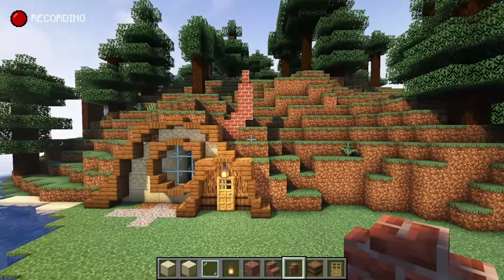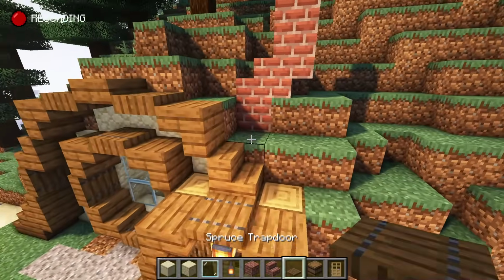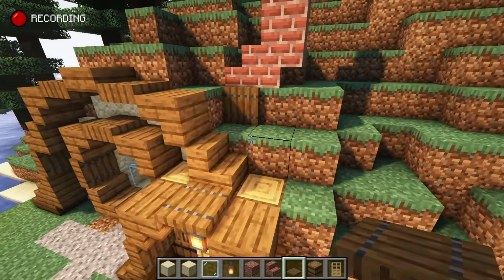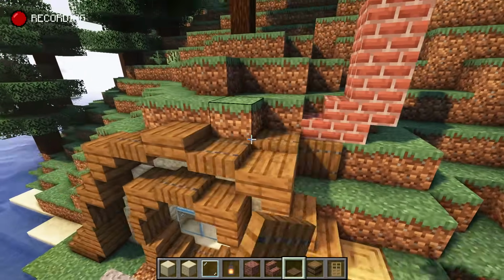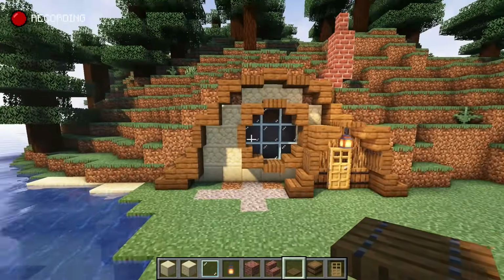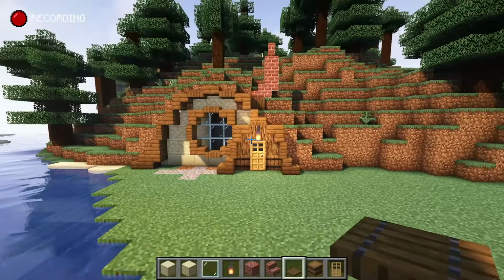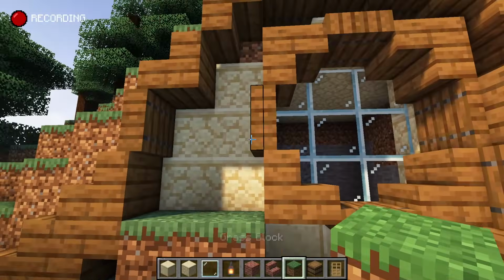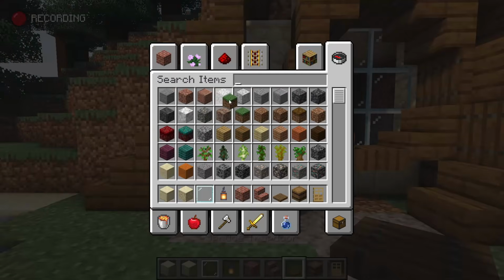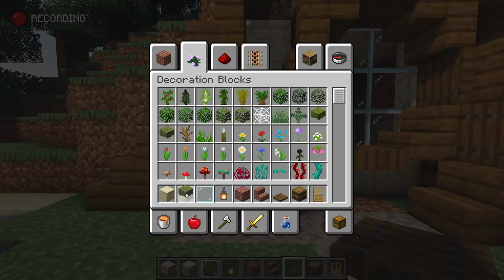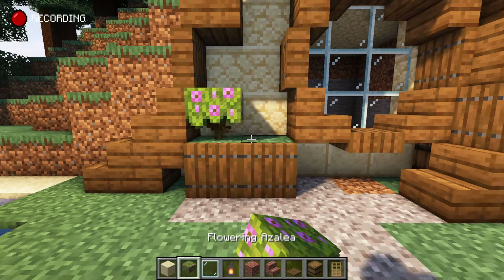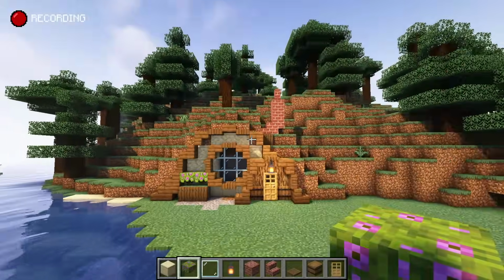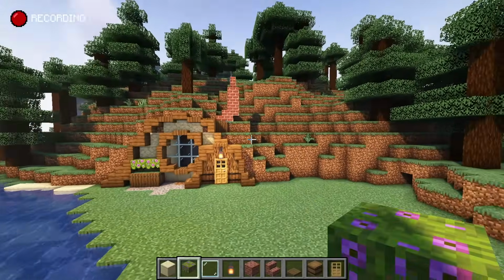And then you can texture it and stuff, add some trapdoors in there and stuff like that. And some trapdoors going down like that as well. Maybe we could put a little thing here where we could add some flowers or something. That looks nice so far.